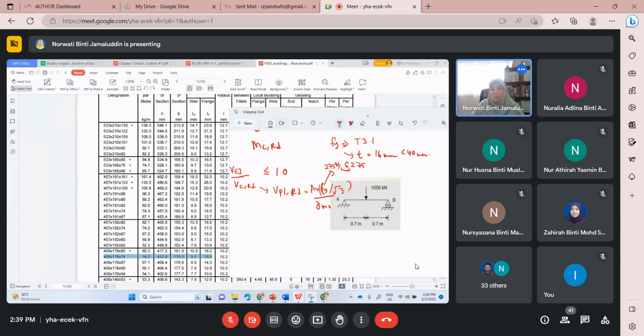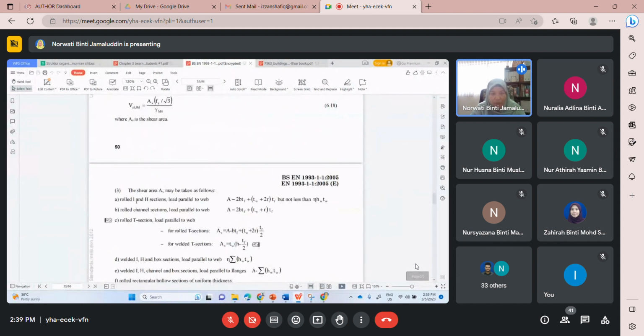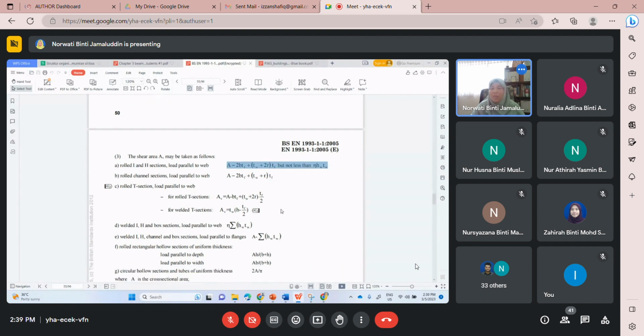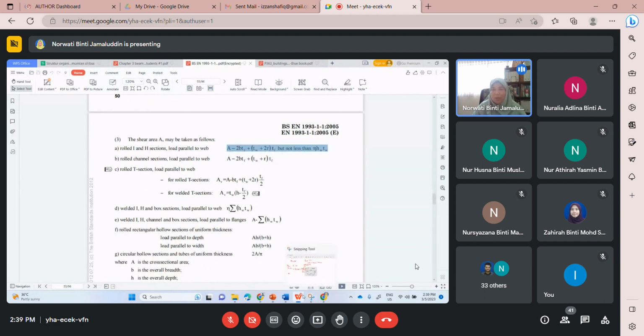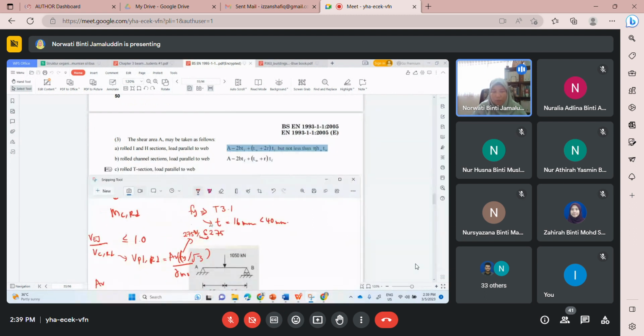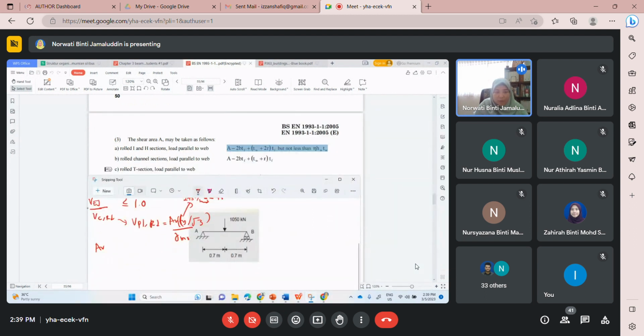So just one unknown left, which is AV. What is AV? AV is the shear area. I'm using a rolled I section, so I need to use this expression to calculate AV. AV is given by A.